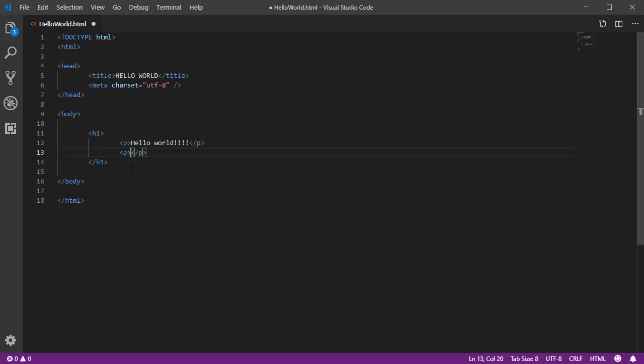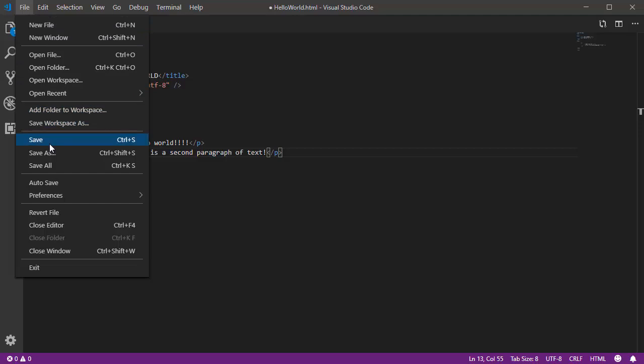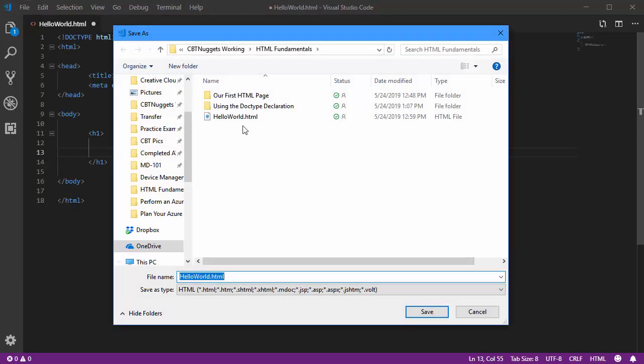Notice it drops in the closing tag that I need there. How wonderful. And I'll say this is a second paragraph of text. And I'll end that with an exclamation point. Let me get rid of the extra space there. And this is going to be really cool. Let me do a file and then a save as, and I'll save this as Hello World 2 because we are so creative here when it comes to naming.